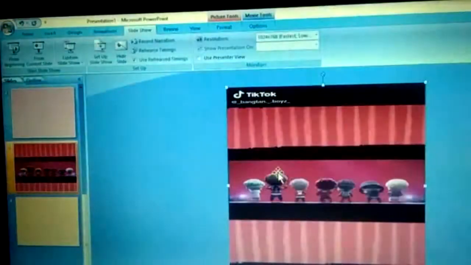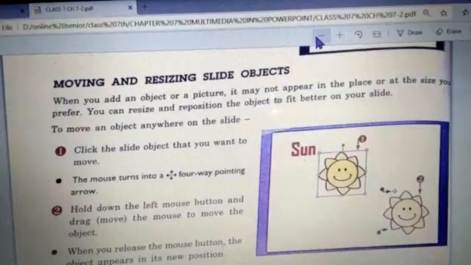And children, to get out of this, what you will do, you will click on the escape button on your keyboard and you will get out of that presentation format and you will come back to your work area. So this is how you insert audio and video files. I hope this is clear, children.